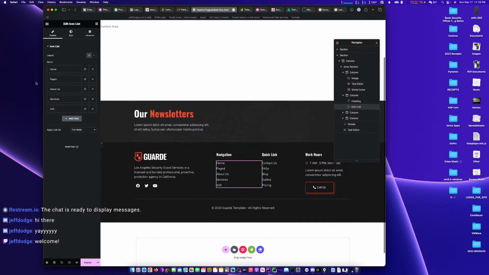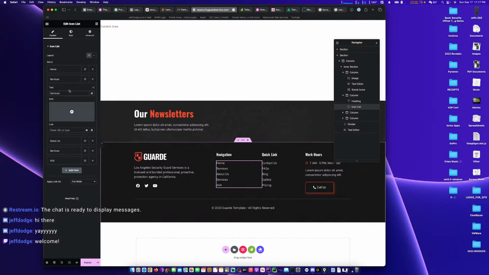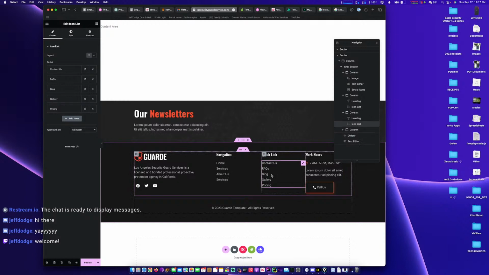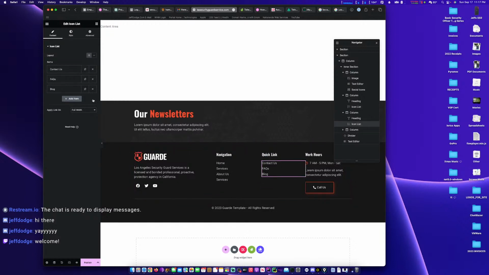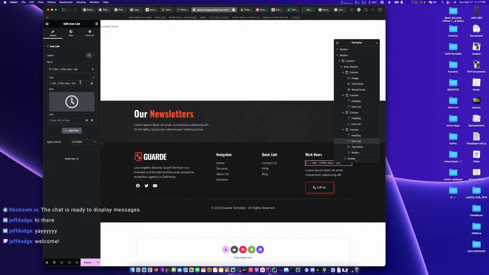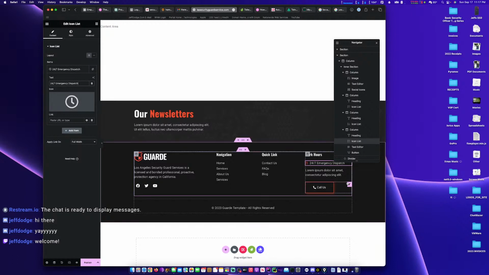Home and pages. It's not going to be pages. We're going to change that to services. About a service. And then 404 we don't need. And facts, blog, gallery, and pricing we don't need. Hours. We're going to go 24/7 emergency dispatch.